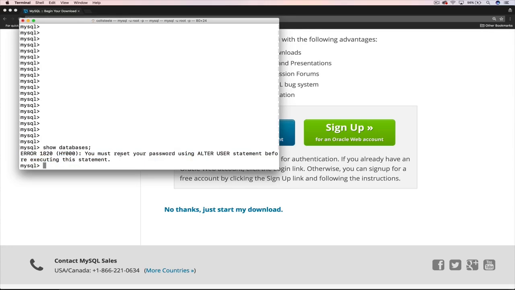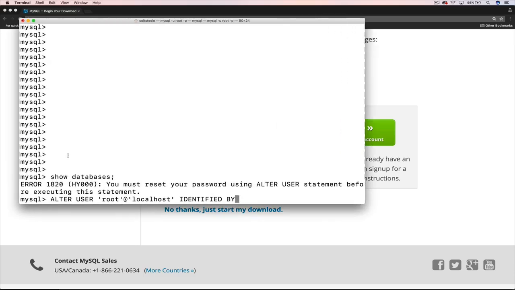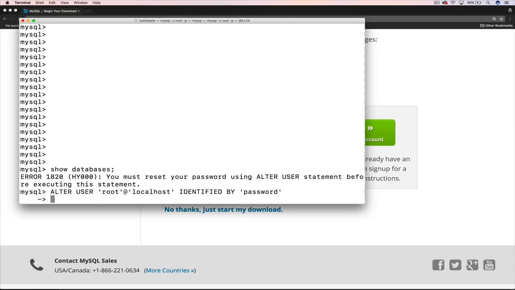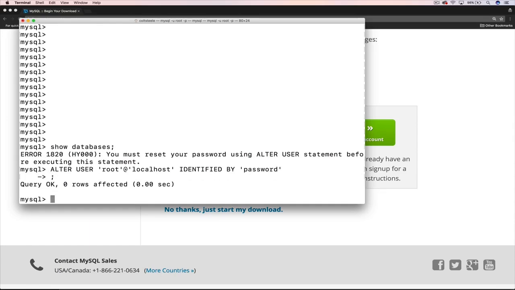I have a command that I just had on my clipboard, but it looks like this. ALTER USER 'root'@'localhost' IDENTIFIED BY, and then all you need to do is provide a password here, in quotes, that you would like to use for the root user for your MySQL install, or for this server instance. So just type something. I'm just going to make mine password. There we go, and hit enter. Oh, with a semicolon. Now, if we get the Query OK, things should be working.